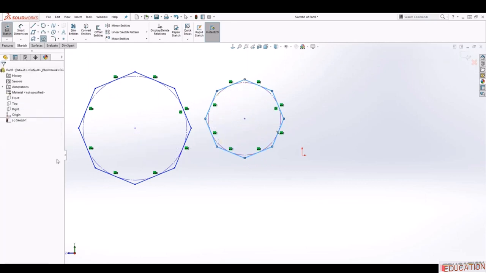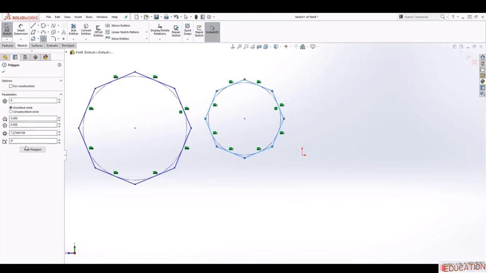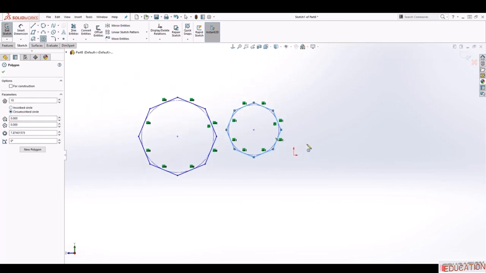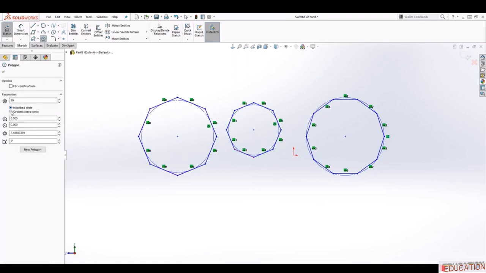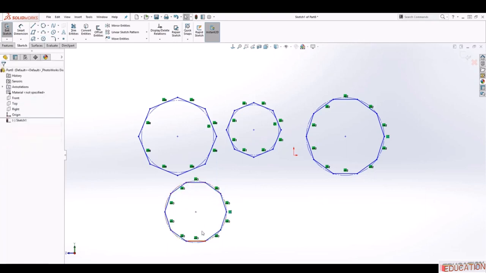I click OK. Now let's draw another polygon. This time we want a 9-sided or 10-sided polygon, and we want it circumscribed. So we'll click, drag out, and click. Now, as you can see, the circle is on the outside. Let's do that again, 10 sides, circumscribed. We click, drag out, and click. The circle is on the outside.